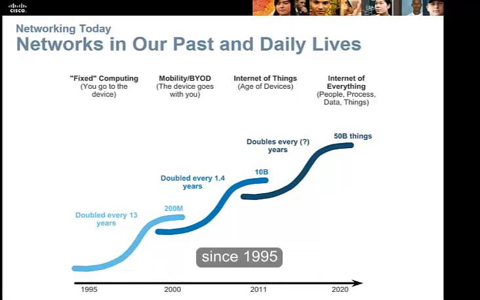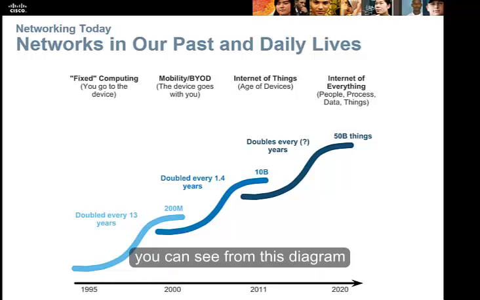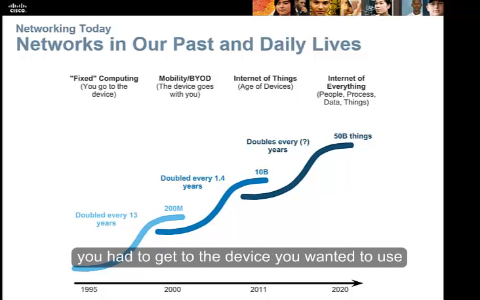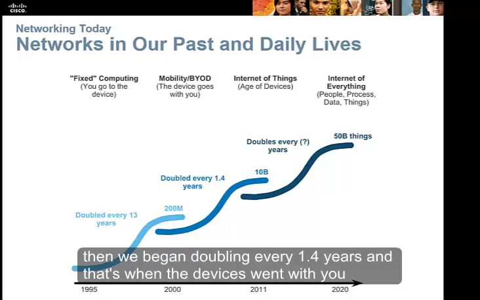Since 1995, you can see from this diagram that networking has changed dramatically. We double every 13 years, from 95 to 2000. Most people had fixed computing. You had to go to the device you wanted to use. Then we began doubling every 1.4 years, and that's when the devices went with you.